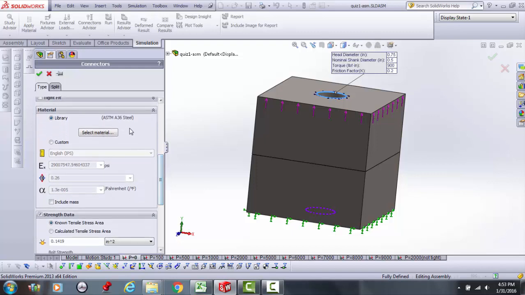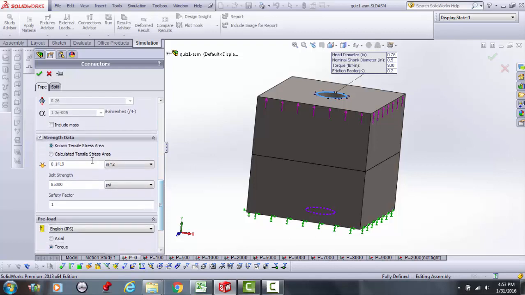Okay. Here are the materials I've picked. Here is the normal one that I usually use in practice, A36 steel. And then here I put in the known tensile stress area of 0.1419 inches squared. I put in my S sub P, my proof strength, which is 85 kpsi.